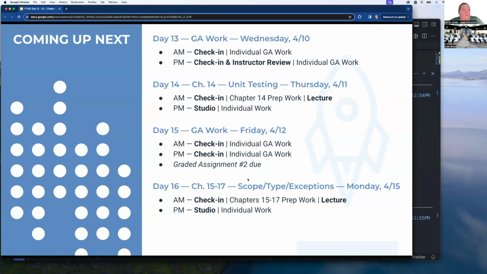And then on Monday next week, we're going to talk about scope, type, and exceptions in chapters 15 through 17. They're all very short chapters, so don't be worried about that. They're super short. I think all 3 of them together are shorter than some of the other single chapters you've done.